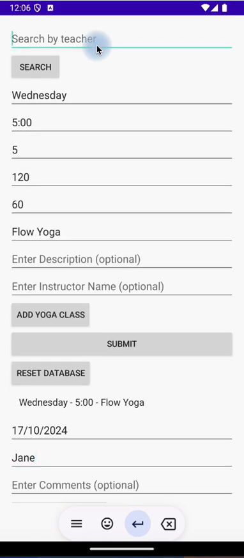Another thing is search by teacher. I only implemented the search function for the teacher, not for the date, hours, time, and something like that. So I only implemented it for the teacher's name. If you click Jane, it's going to show the search result for the teacher name for those yoga classes. So currently, basically, that's all of the presentation for this app.